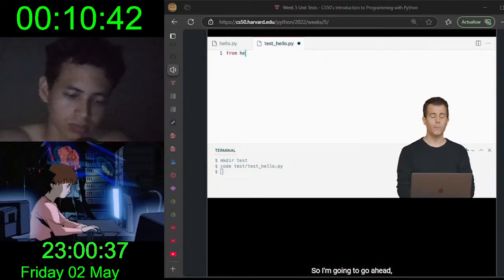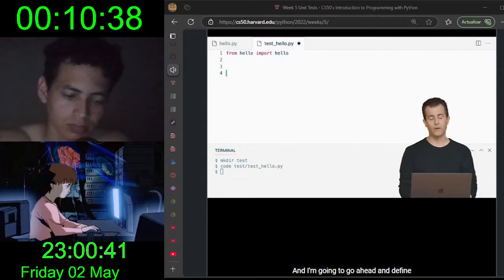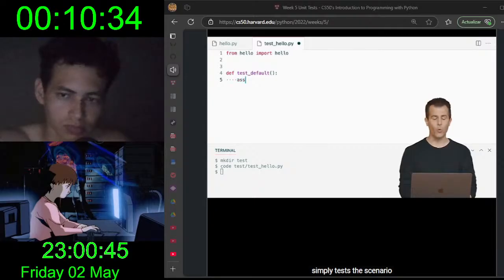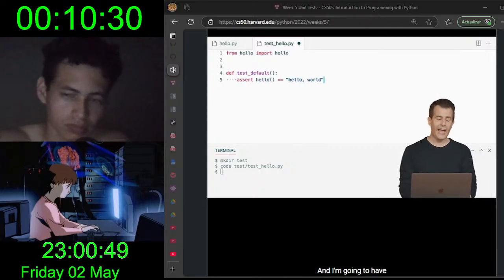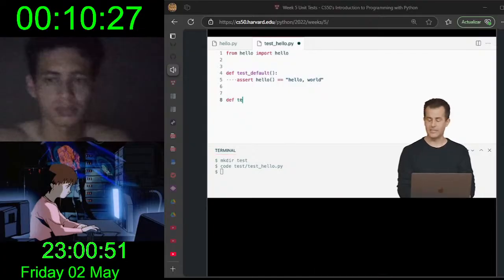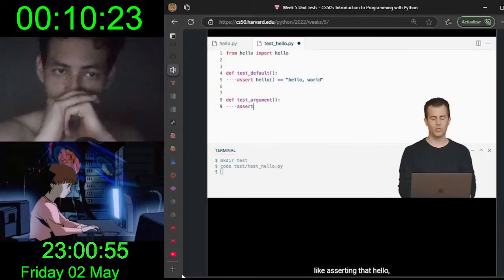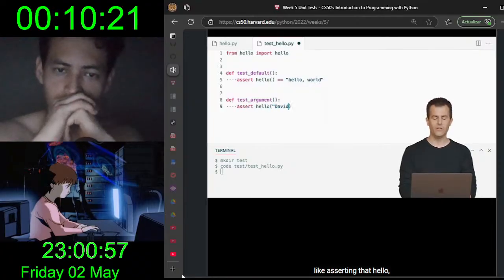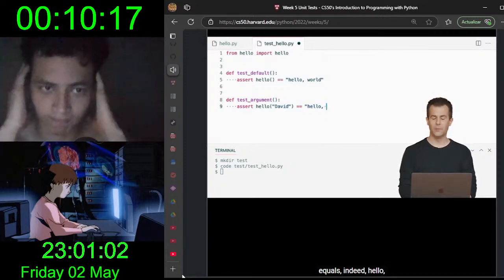I'm going to go ahead and from hello import hello, and I'm going to define a function like test_default that simply tests the scenario where hello with no arguments returns hello, comma, world. And I'm going to have that other function where I test that an argument is passed, and in this case, I'll choose an argument, asserting that hello, quote unquote, David equals indeed hello, comma, not world, but David.